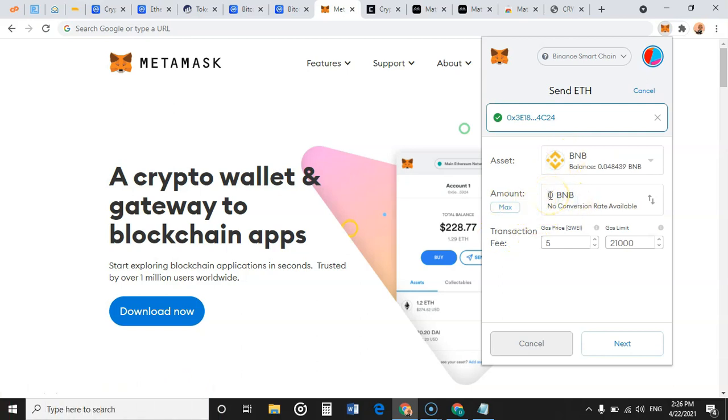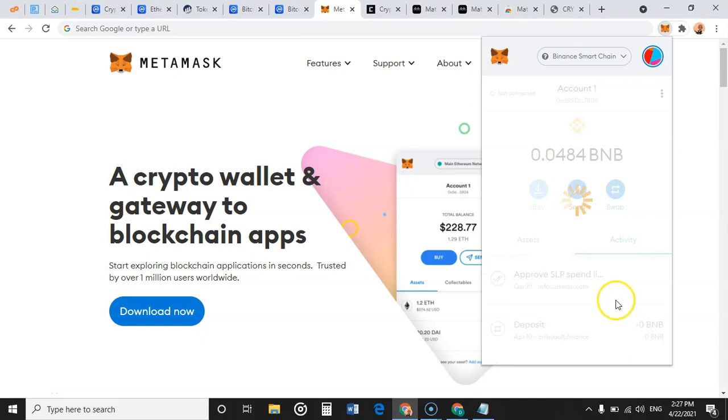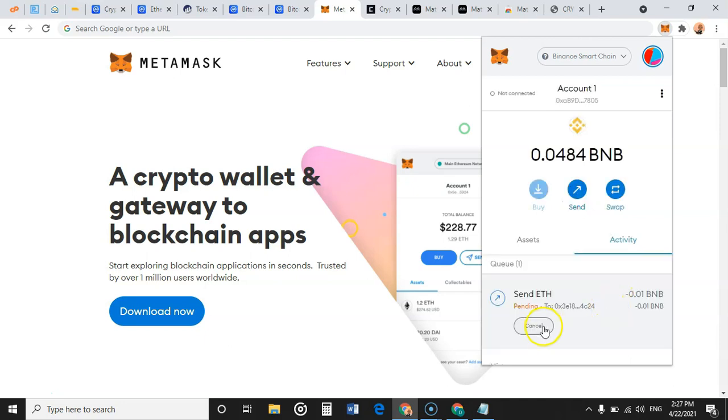So it is asking me how many BNB I want to send. I want to send 0.01 BNB. Okay, that is the amount I want to send. So next, I'm going to come here and click on next. Once I click on next, everything plus the gas fee is 0.001005. Okay, so I'm going to come here and say confirm. So I'm going to confirm it. So it is sending. You can see pending.